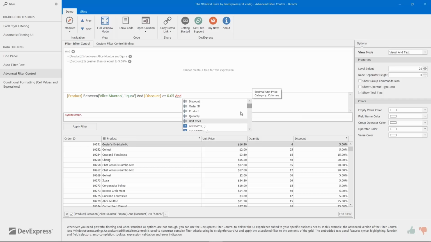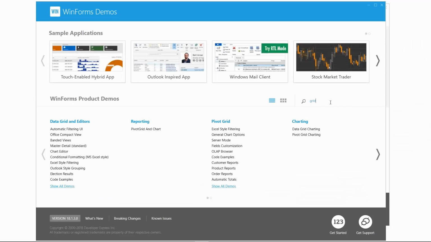to the filter control. On top of that, if I try and exit out of there, we're going to see I've got a syntax error. So very powerful helpers along the way when you're working with the filter control. We'll jump out and look at some of the updates to data editors.